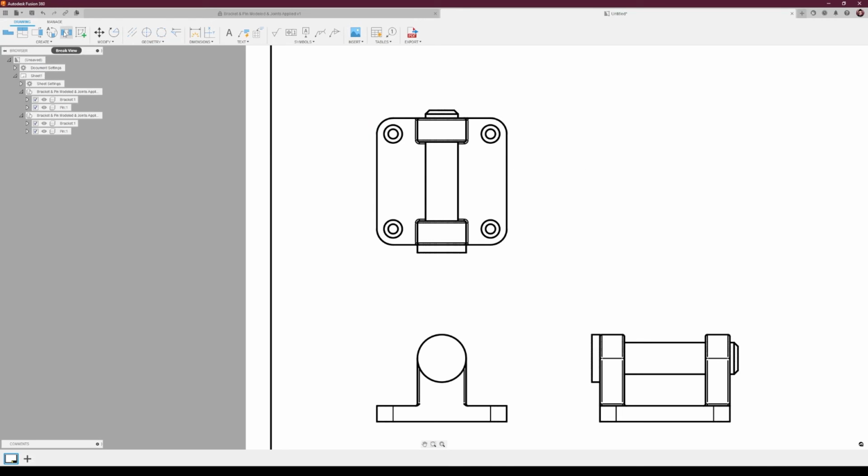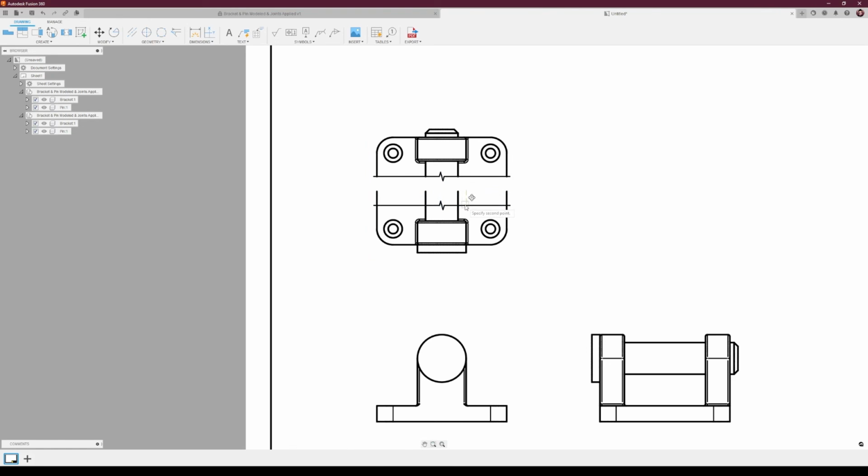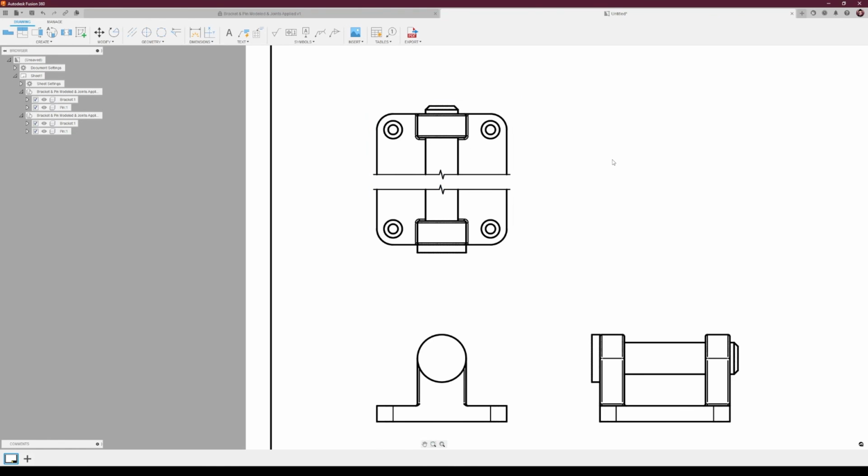Lastly, we can use the break view option here to shorten long pieces. So in this case, I may want to shorten the view here. So if I click break view, you will select the view that you want to add a break to, and then you will select your two break positions and hit OK. And Fusion 360 will add in that break line there. You can even come back and edit this by dragging the break lines apart if you want to extend or shorten the area that is being broken.